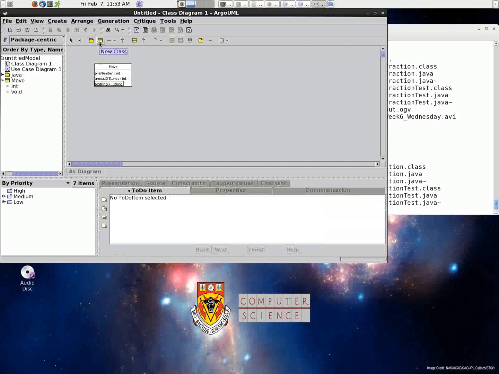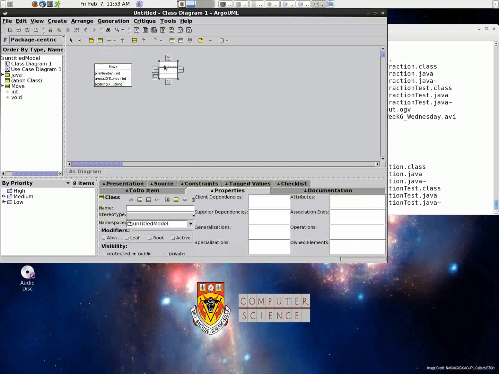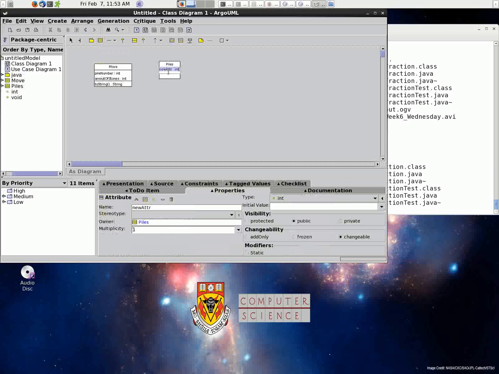Now I want to create another one. I just click on the icon for a new class, drop it in here and I want to give it a name. So one of the names that I've given it was Piles, and this one has 3 attributes. So pile1 of type int. I want another attribute, and here I can work over here as well. I'm going to call it pile2, of type int. And the third one was pile3, also of type int.